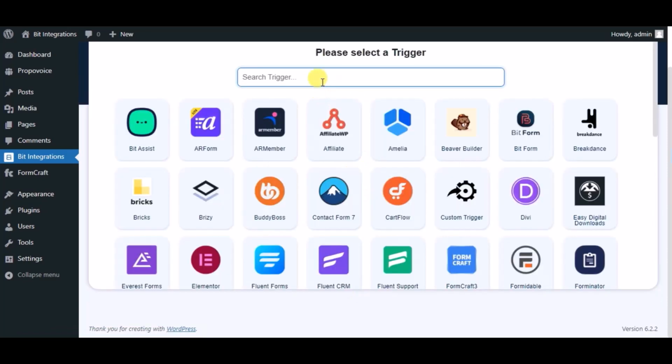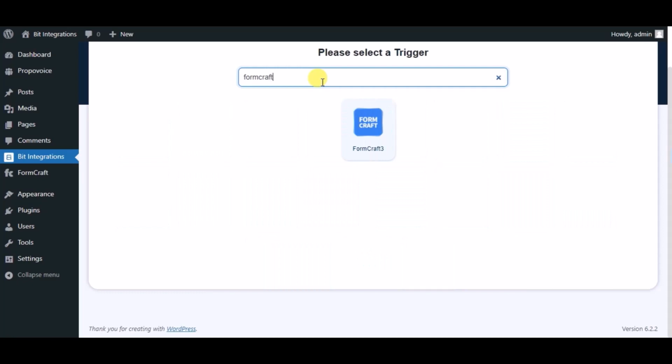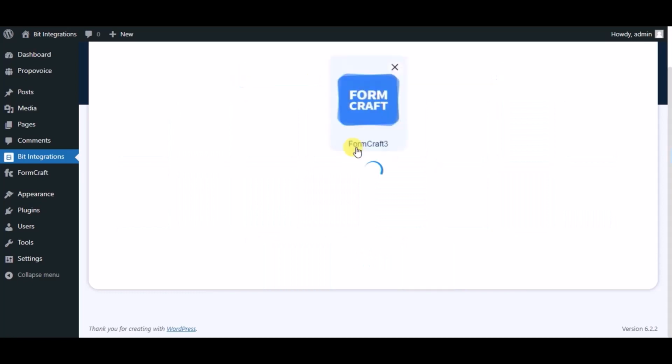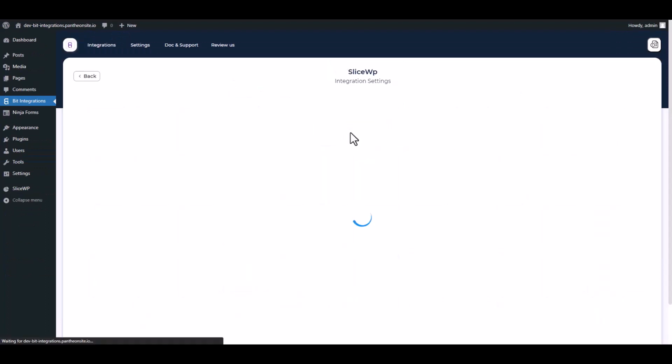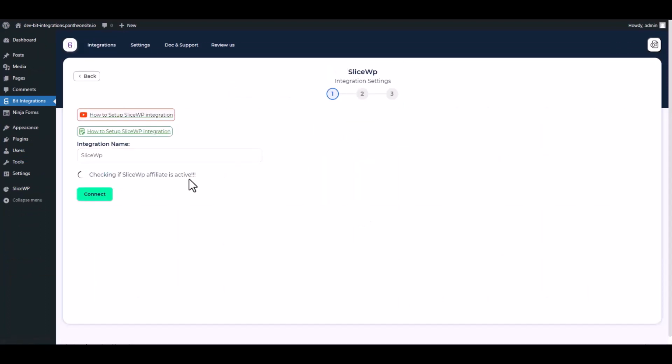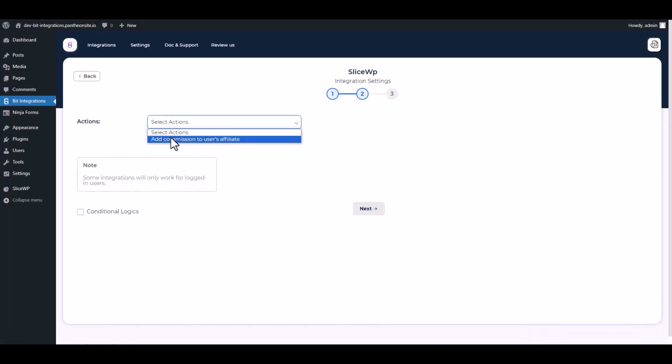Now search and select Trigger, which is FormCraft. Select a form. Click on Next. Search and select SliceWP. Connect. Next. Choose an action.